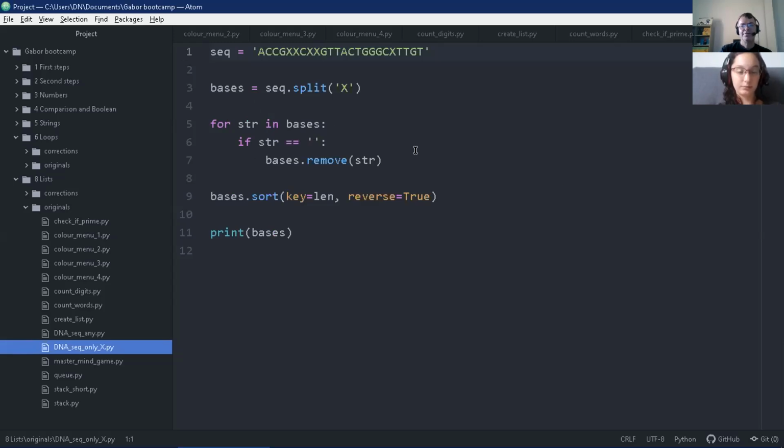And then I just sorted it according to their length and in reverse, because in the exercise you said in the expected output that the longest one was in front. So, and then just printed it. Nice. I think you have a bug here.